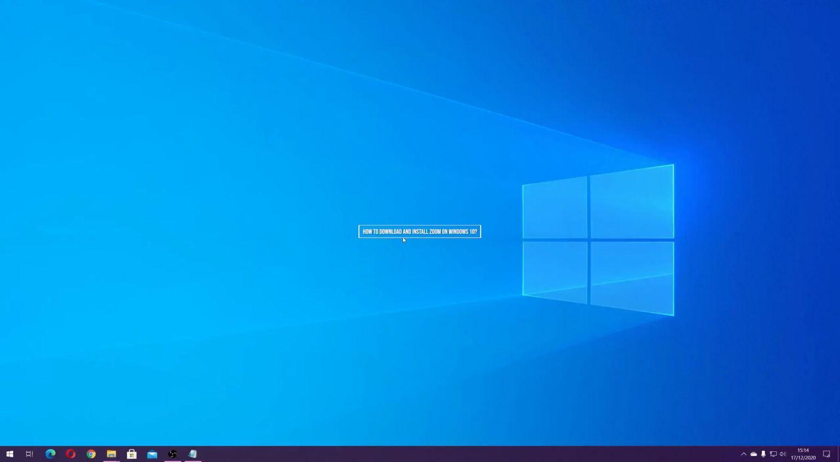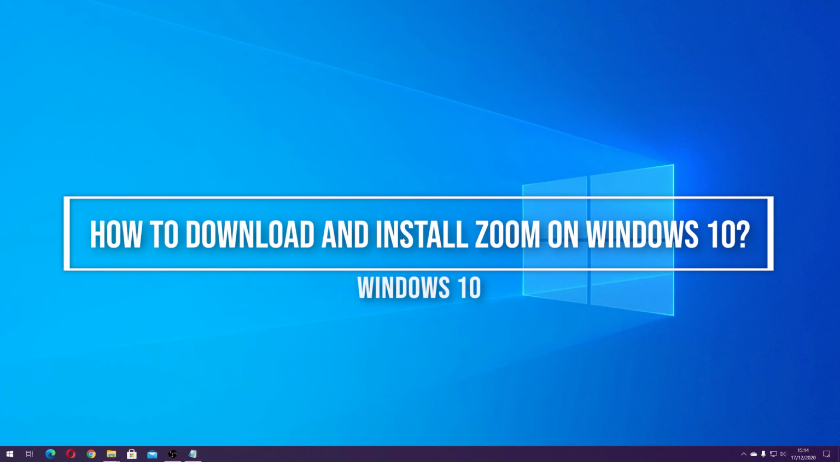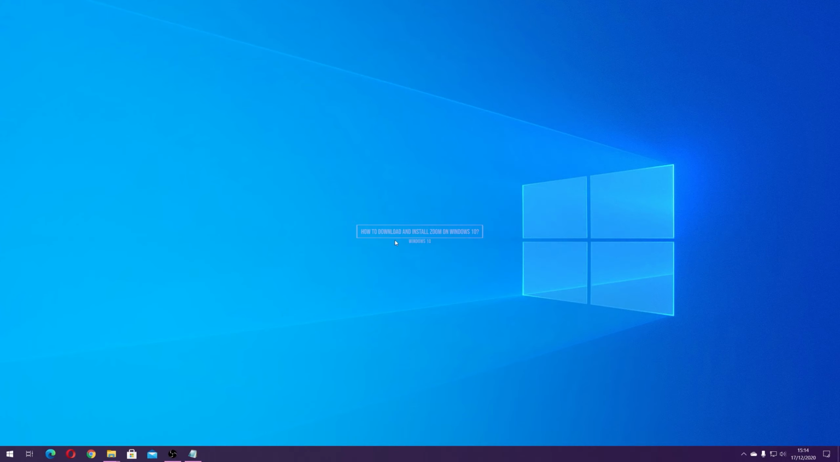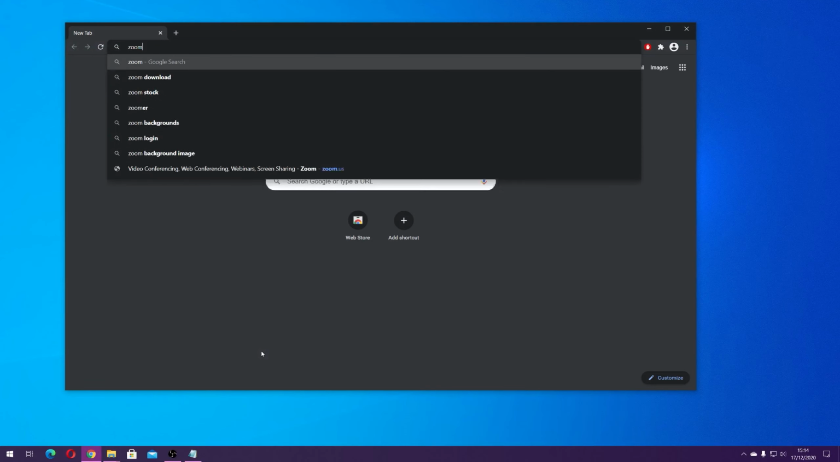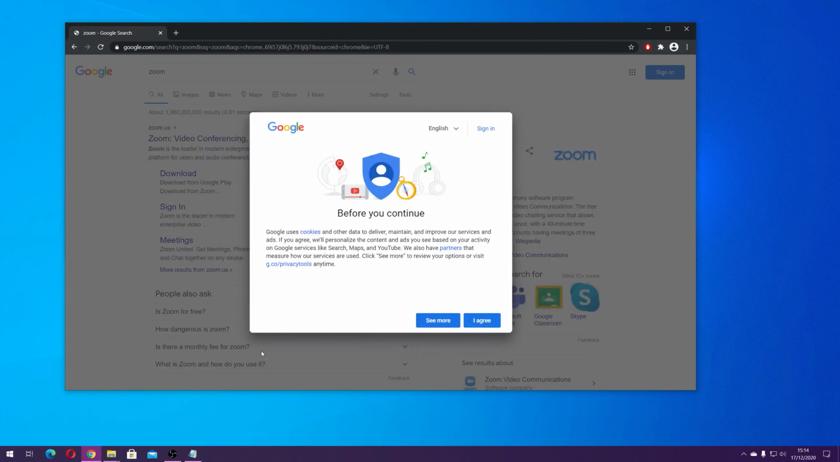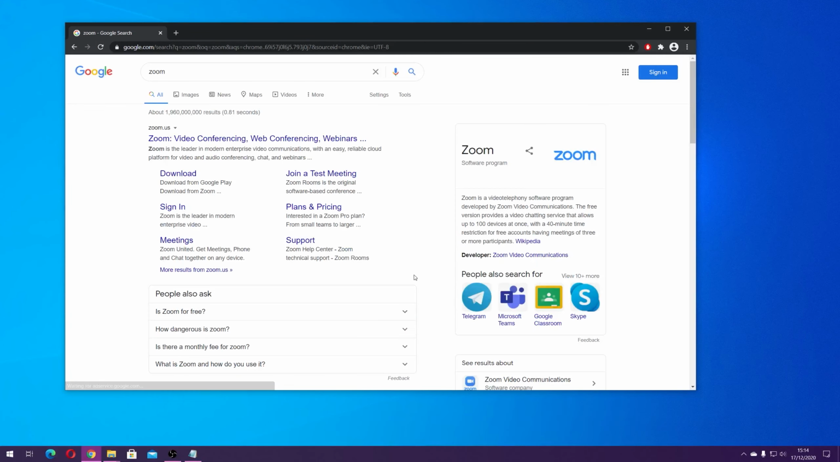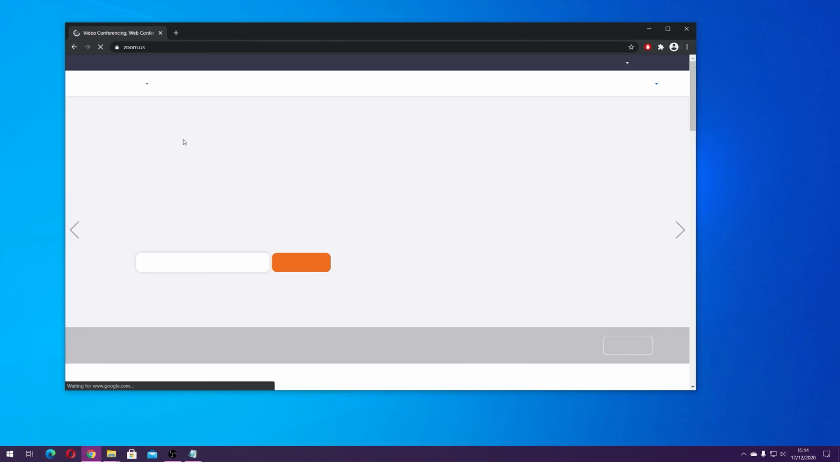Hi guys! Today I'll show you how to download and install Zoom on Windows 10. So let's jump into any browser and search for Zoom. Zoom is a cloud platform for video and audio conferencing. It's free with 40-minute time restrictions for, of course, free accounts. So let's jump into the first result, the Zoom website.